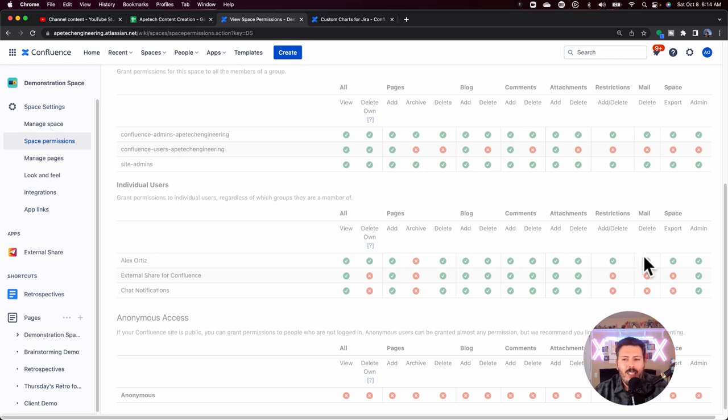The mail is not so important. This is basically just who can send emails from Confluence. Not too important. I don't typically give this to everybody. I just leave it to the space admin.